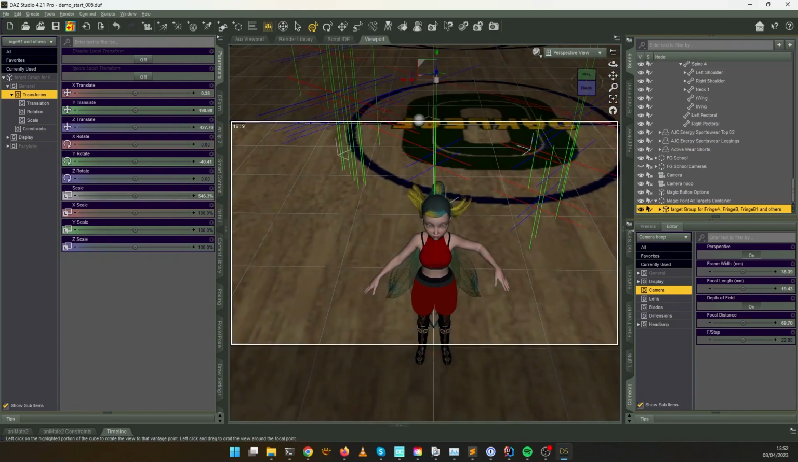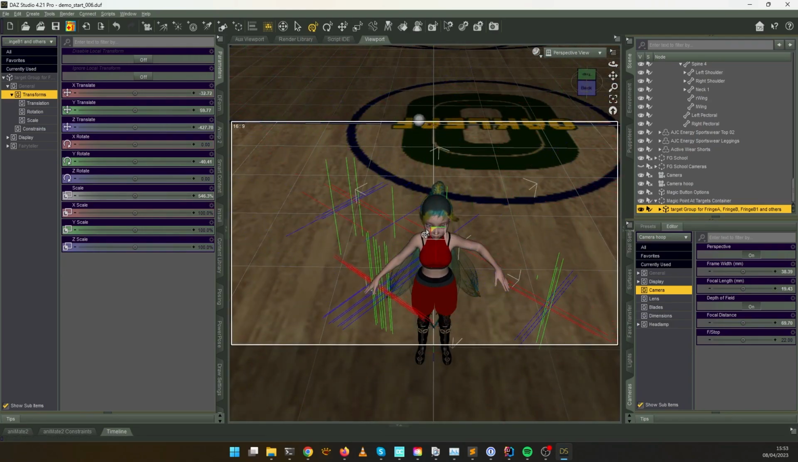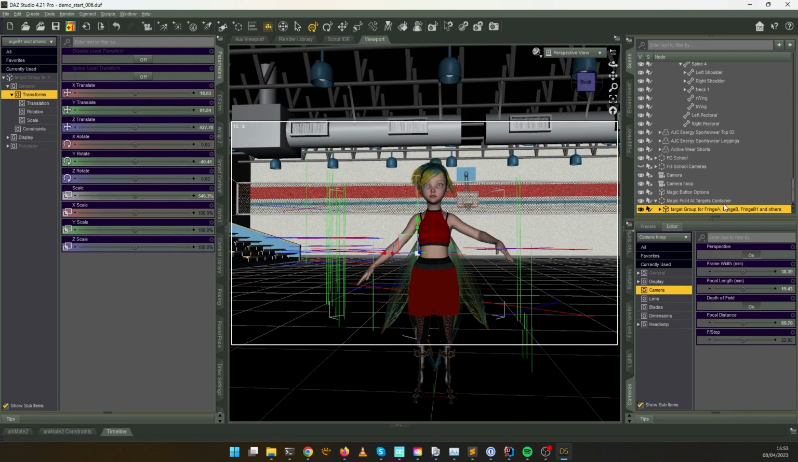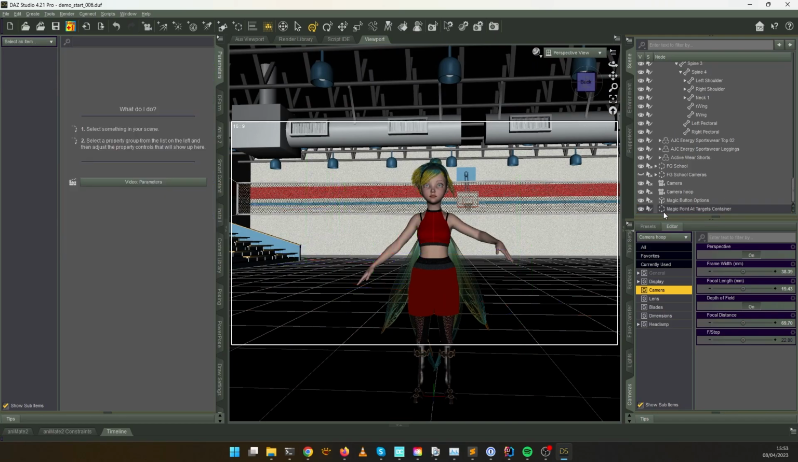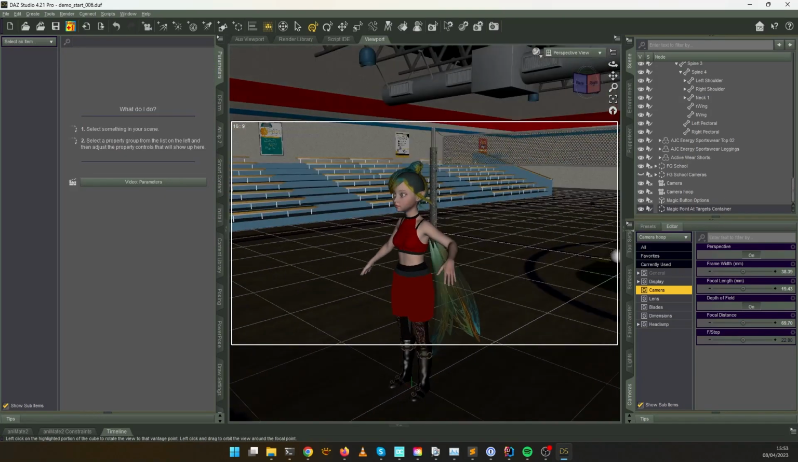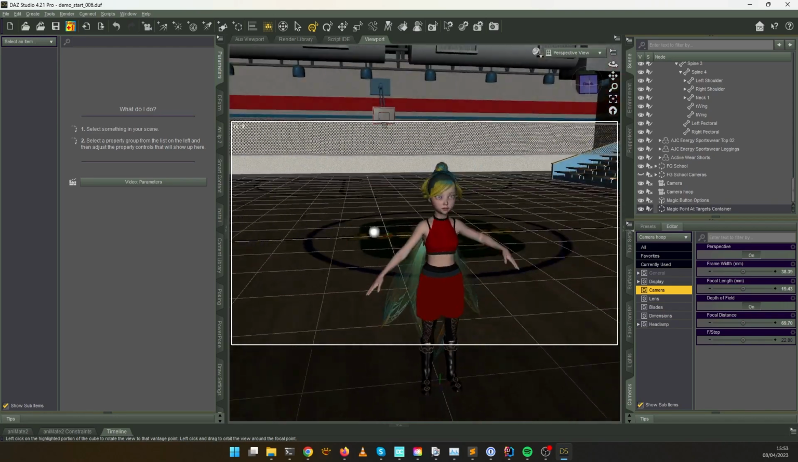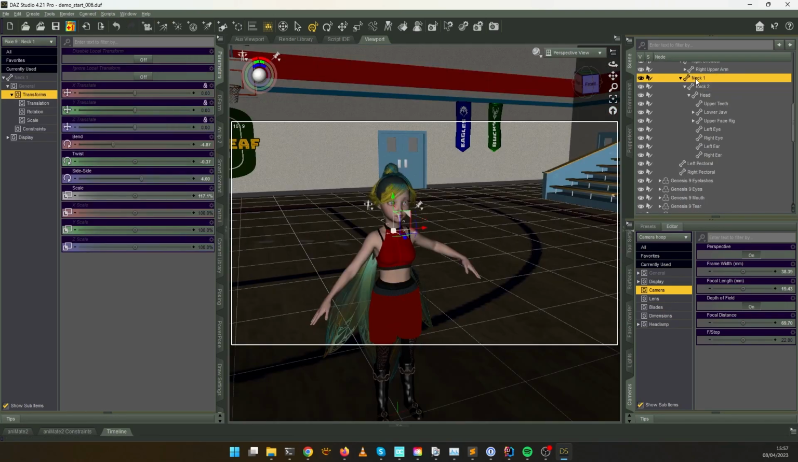Now her hair is looking in every direction. It's quite useful, and we can bake it, and now she has a whole new hairstyle. And that's pretty much it for the first smart action.